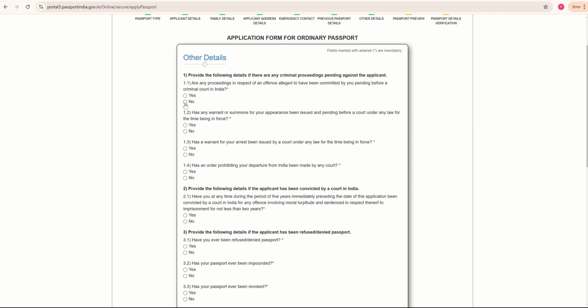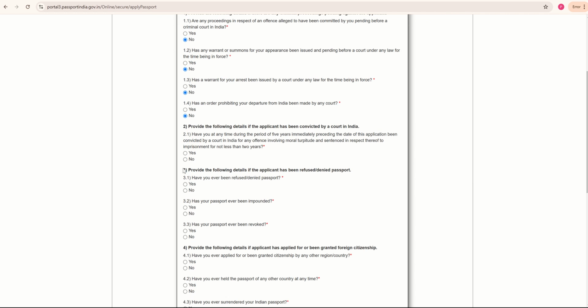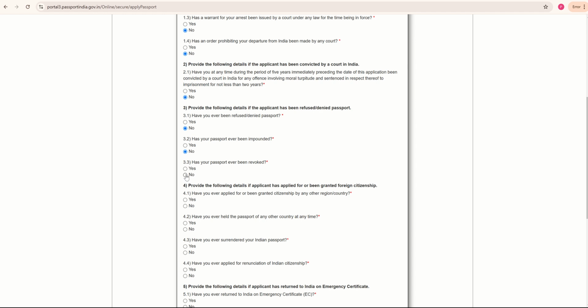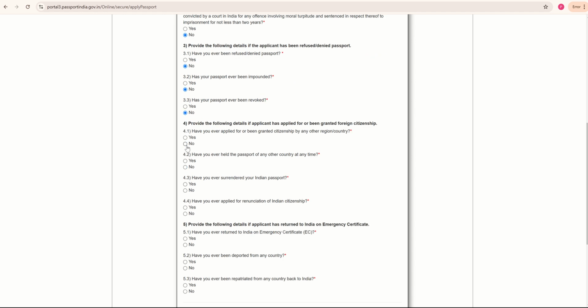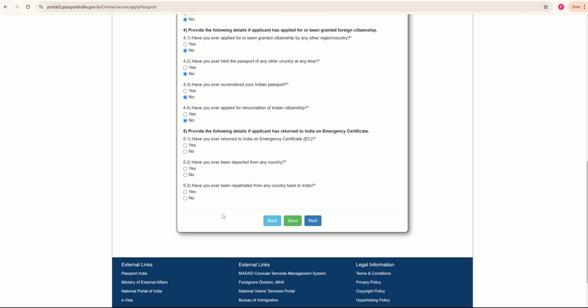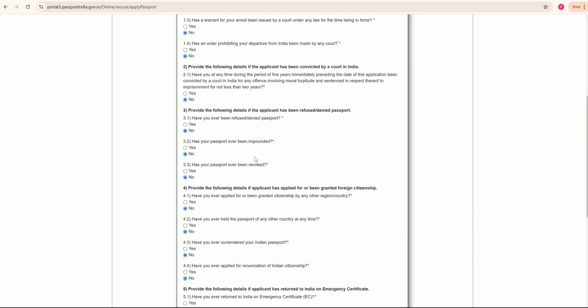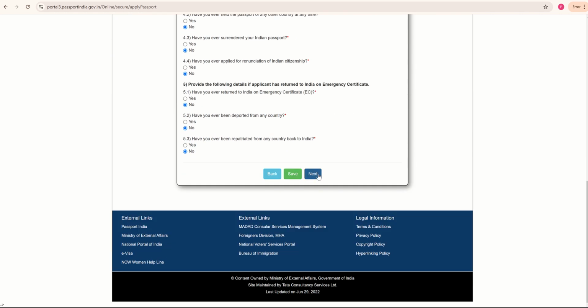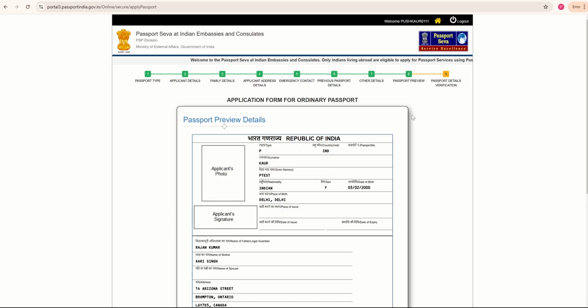Now these are some of the security questions that will be asked. So these are: do you have any criminal proceedings or any warrants? So I'm hitting no here. And then convictions, any convictions if you had any in the past, or have you been granted any other citizenship or renounced or surrendered your passport? Then some deportation questions. So I'm answering no to all of these and then hitting next.